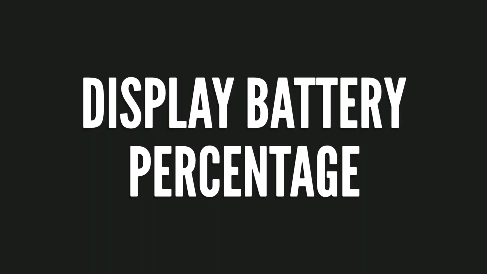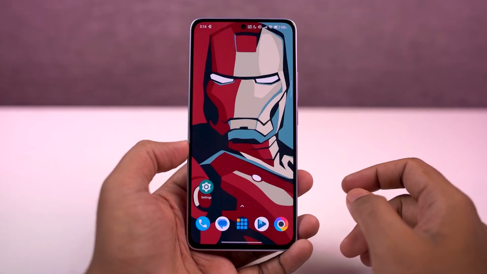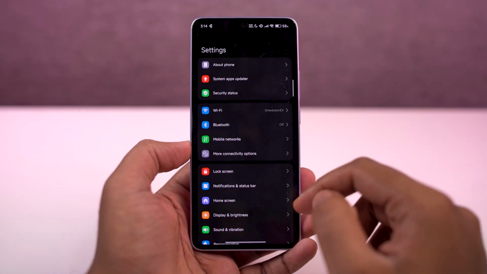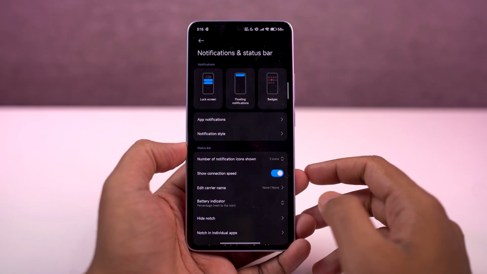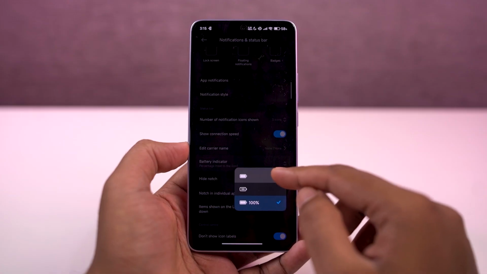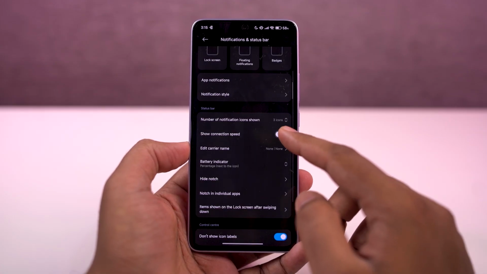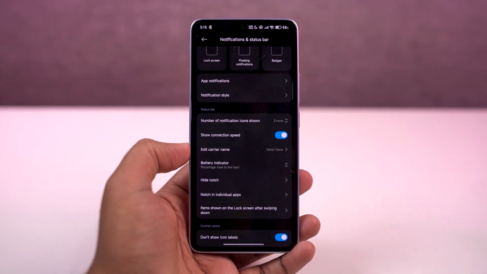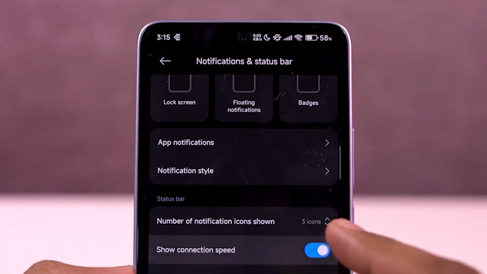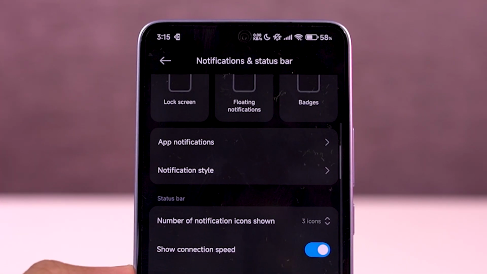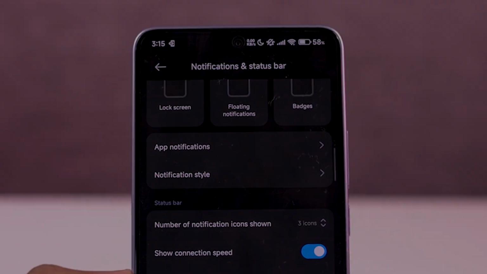Next, if you want to display the battery percentage on the status bar, this is what you need to do. Go to these settings and you can choose between any of these options. I would select percentage outside the icon. Similarly, if you want to display the network usage of your phone on the status bar, just enable this toggle. Once you're done, your phone will display the real-time network usage information on the status bar.